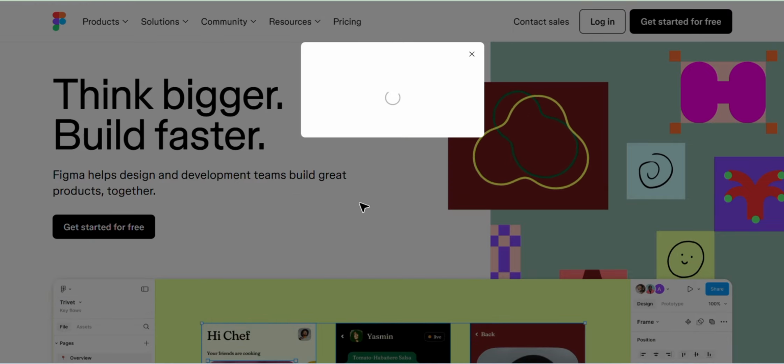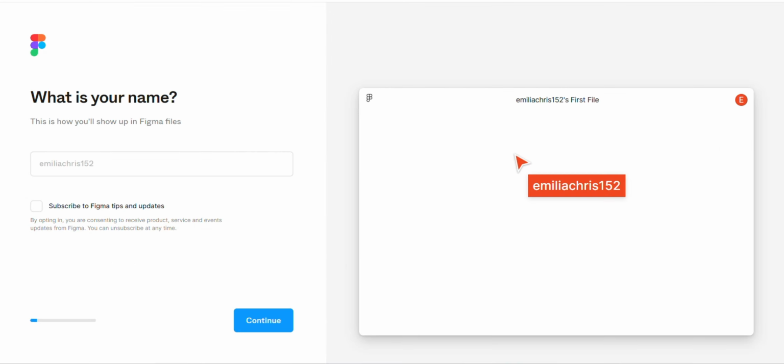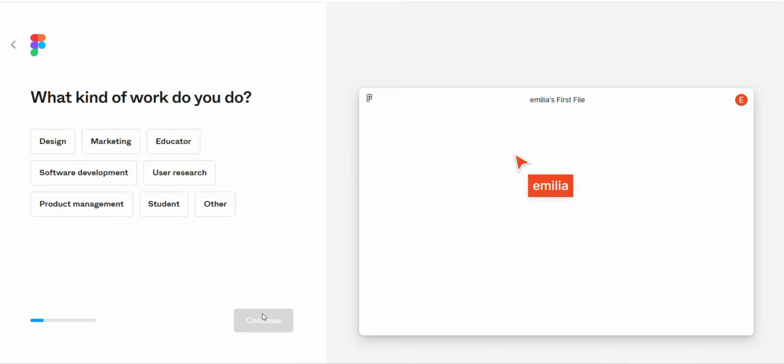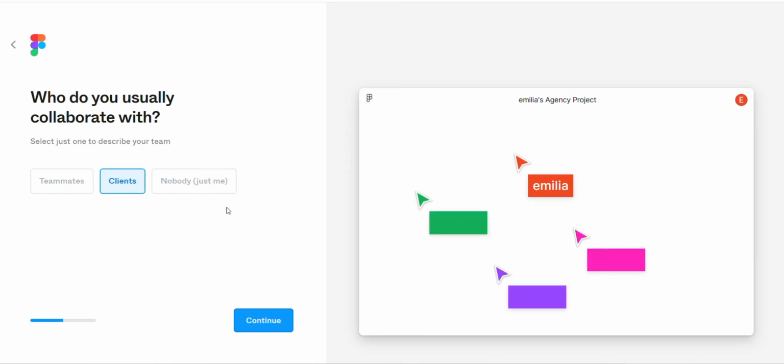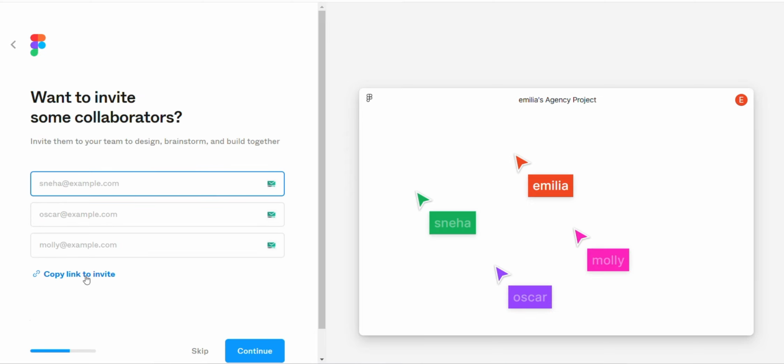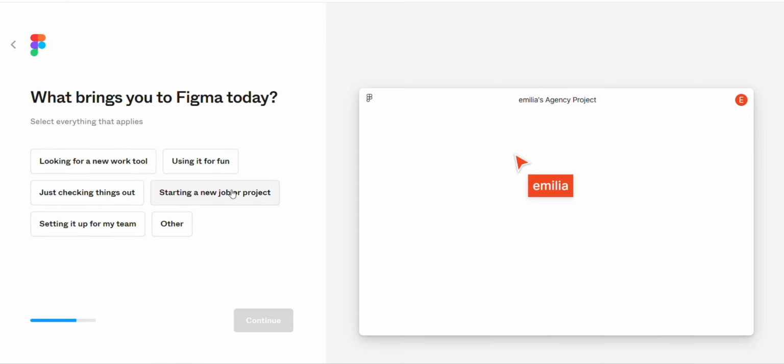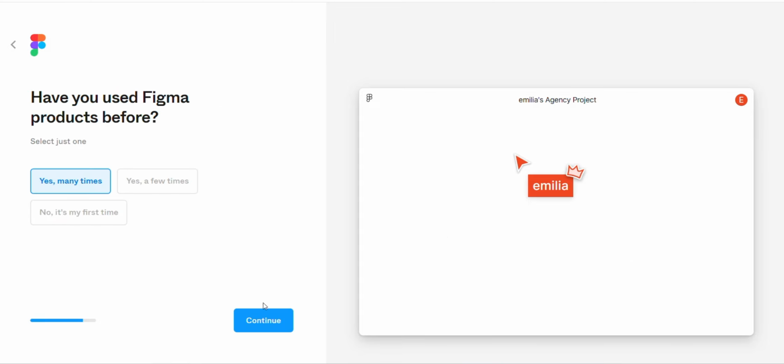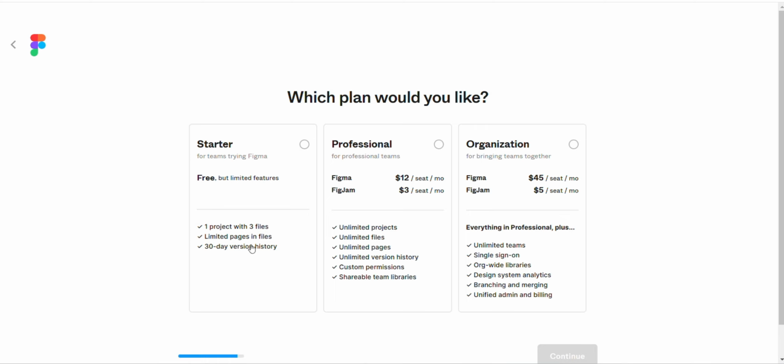After completing the form, click Create Account. Figma will send a verification email. Click the link in that email to activate your account. Once your account is activated, you can choose a plan. Figma offers free, professional, and organizational tiers, so pick the one that best suits your needs. For beginners, the free plan is a great way to start.